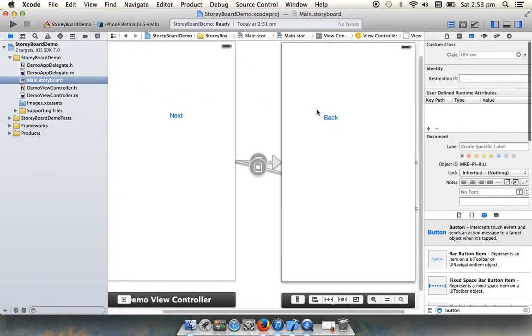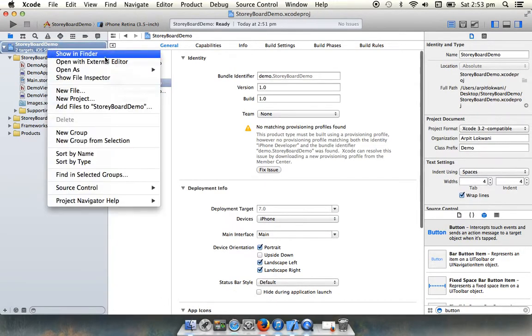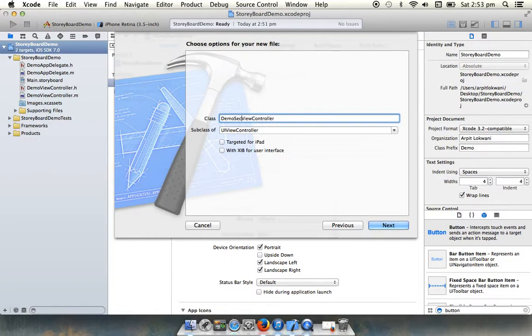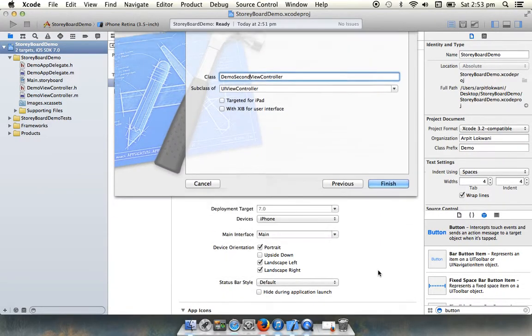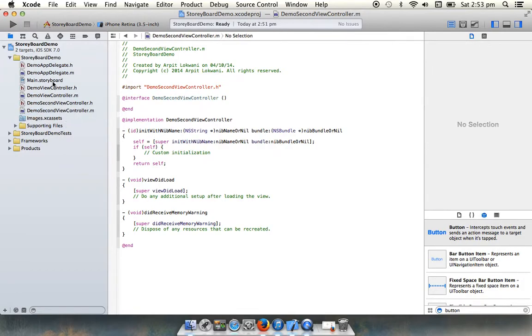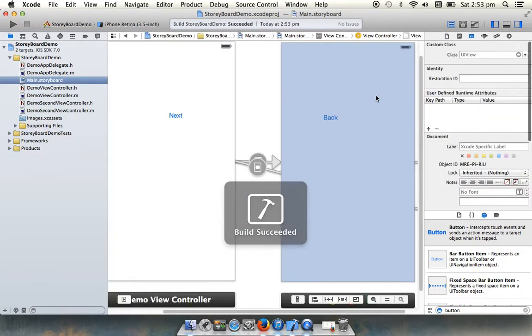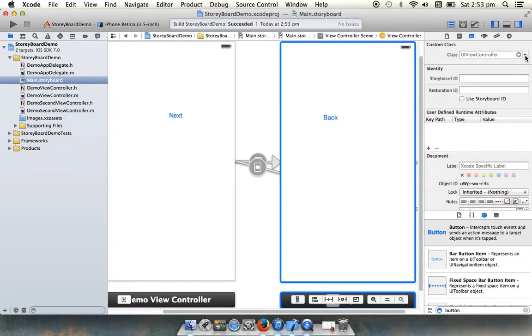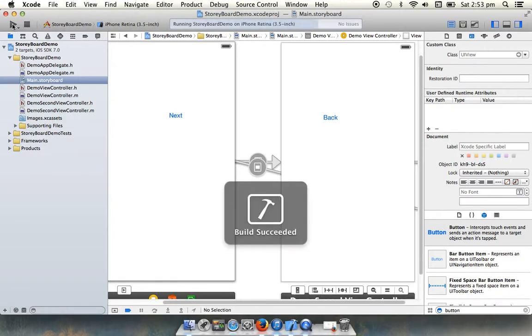But for this XIB, we can create one class in this. New file, Objective-C class named as demo second view controller. No need of doing iPad and XIB because it is iPhone, and without XIB we are doing this. Simple. So you can drag it here. No issues. Once you build this, see the storyboard. Choose the class name of this view controller as demo second view controller. It should be. See. Now this is a demo. Now run this. You can see what it is.